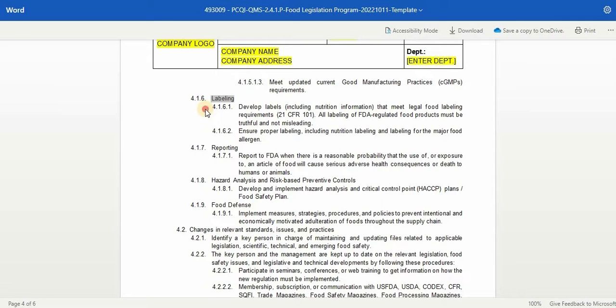After that is labeling. Develop labels that meet legal food labeling requirements. All labeling of FDA-regulated food products must be truthful and not misleading. And ensure proper labeling, including nutrition labeling and labeling for the major food allergen. Next is reporting.